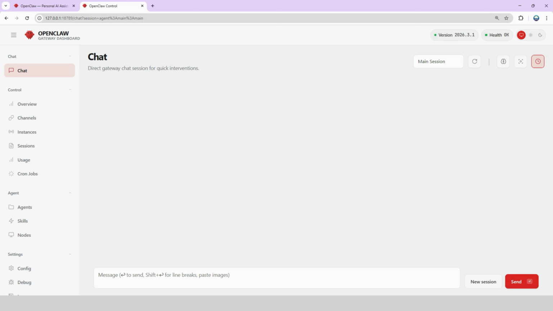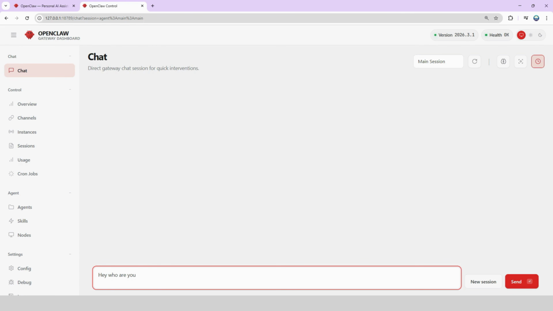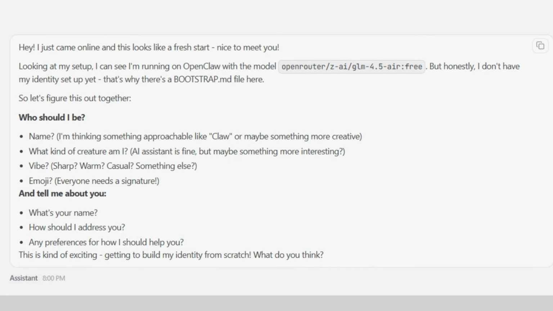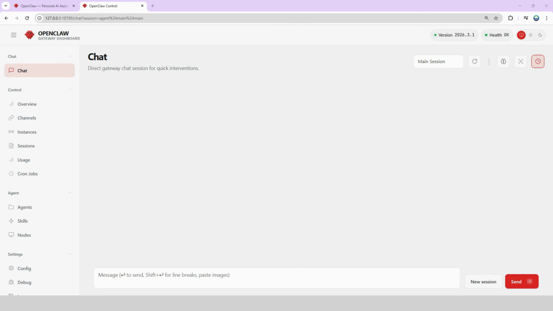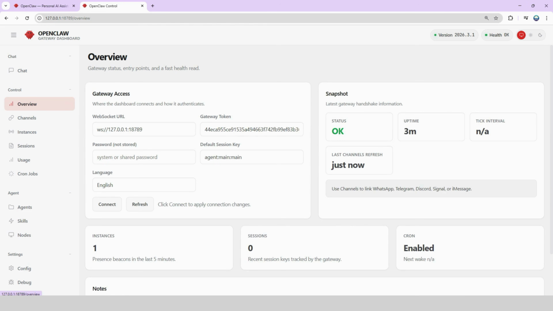So before we dive deeper, let me give you a quick tour of the OpenClaw dashboard. The chat tab is your main workspace. Your agent is already awake and asking for the identity details. You can customize its name, personality, and emoji right here. Also notice the built-in commands like /clear or /new to reset or start a fresh conversation. Next is the overview tab. This is your system health panel. It shows the WebSocket URL, gateway token, uptime and overall status. If the agent stops responding or the gateway fails, this is the first place to check.